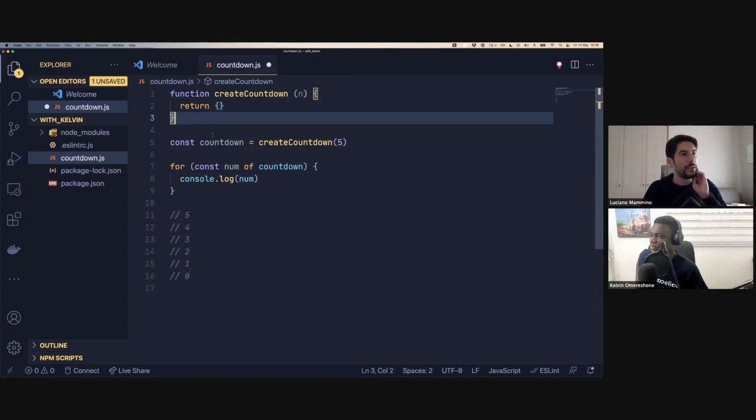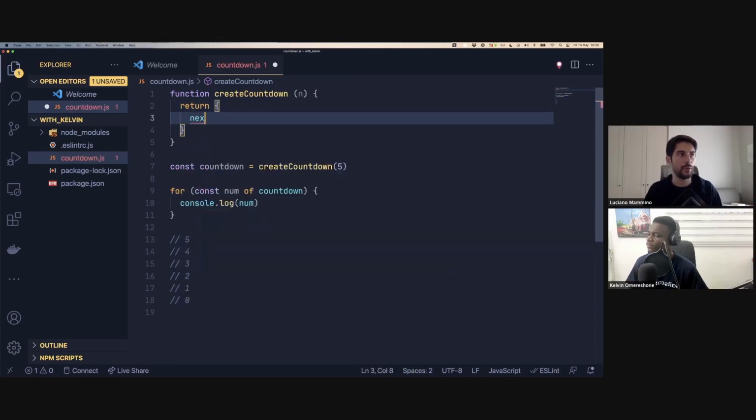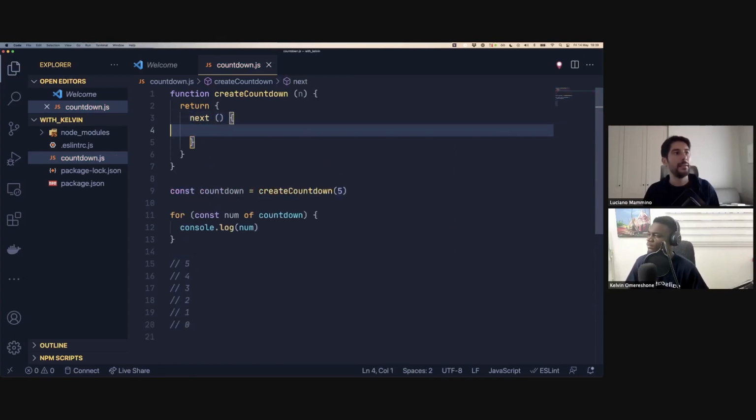So the first protocol that I want to describe to you is the Iterator protocol, which basically says that an object, in order to be considered an iterator, needs to implement only one method that is called next. So here we are creating a new object, and we want this object to have a function called next. And this function needs to return a specific type of response.